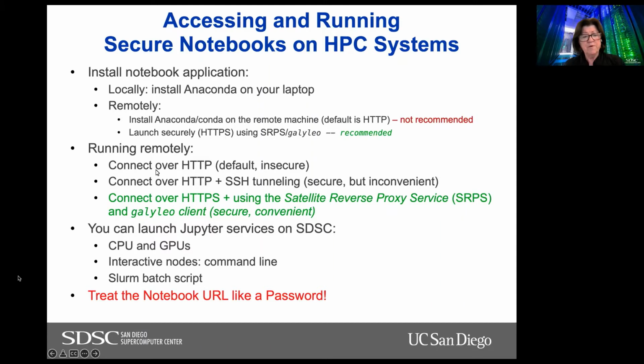So you can run remotely over HTTP, that's the default. You can connect over HTTP via SSH tunneling, that's more secure but inconvenient, or use the reverse proxy service. You can launch Jupyter notebooks and services on CPUs and GPUs and on the interactive nodes, and you can use a Slurm batch script to launch things remotely. Treat that notebook URL that you get when you launch it like a password.